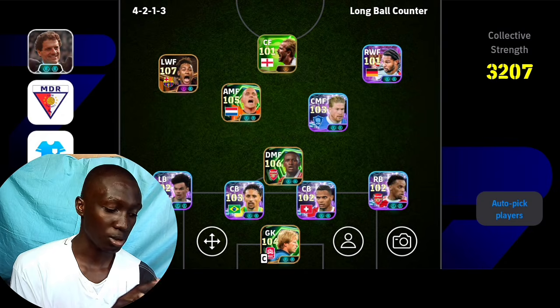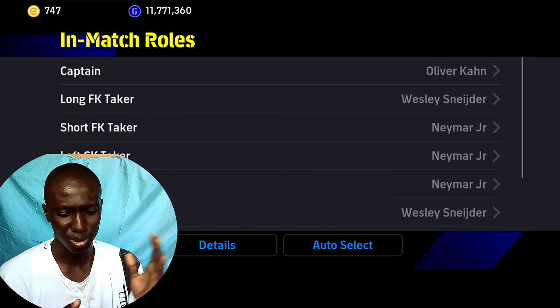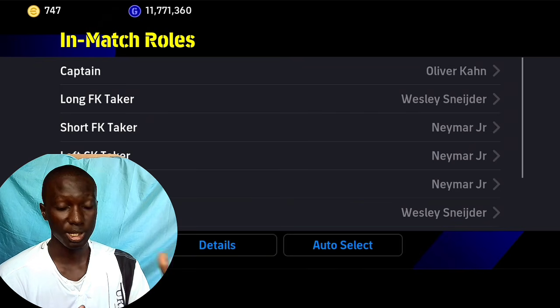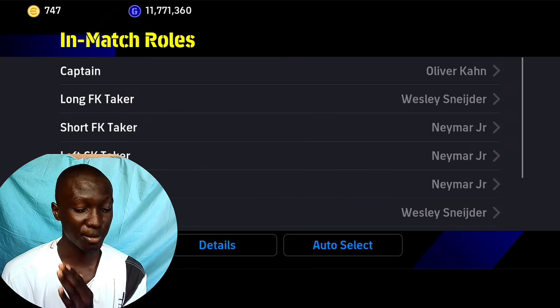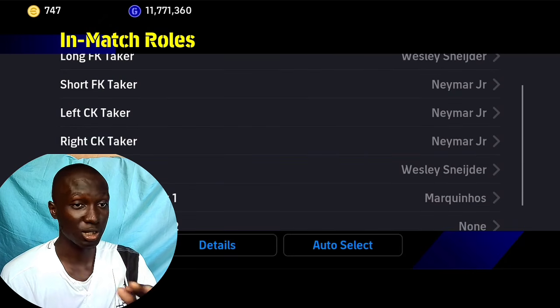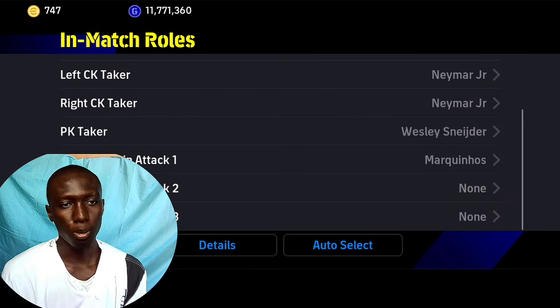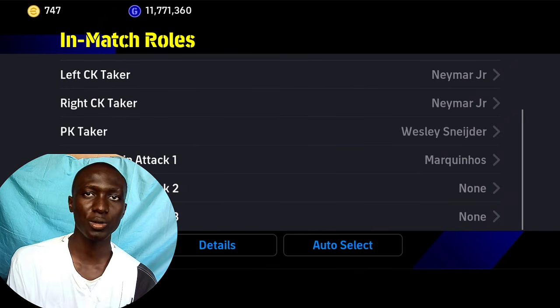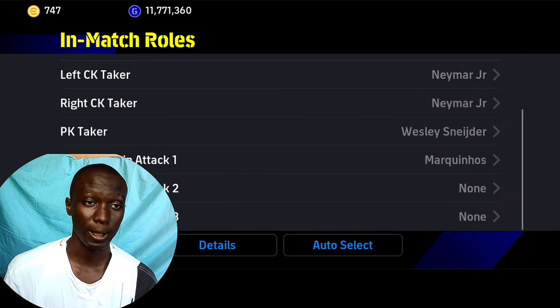Then let's move to in-match mode. Many eFootball users don't actually know how to use this in-match mode. You can see, let's say for captain, you already know your short FK, your long FK, you already know your left corner taker, your right corner taker, penalty taker, all those things you guys know about it. Then players to join attack. Most users don't know this. Most of you eFootball users don't know how to use these players to join attack.